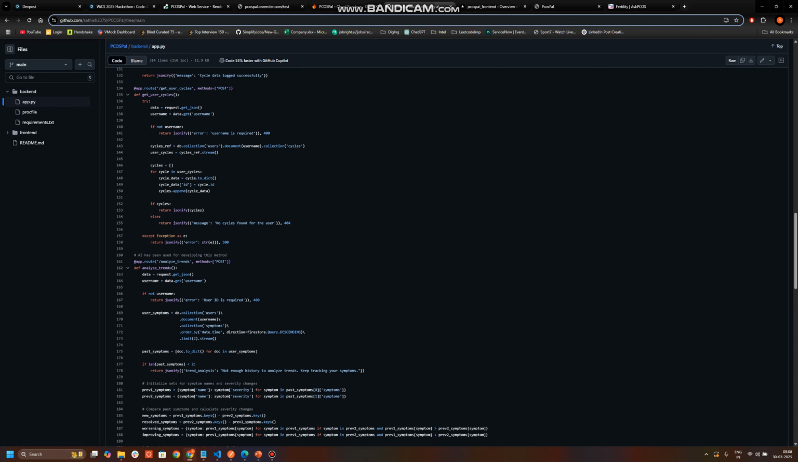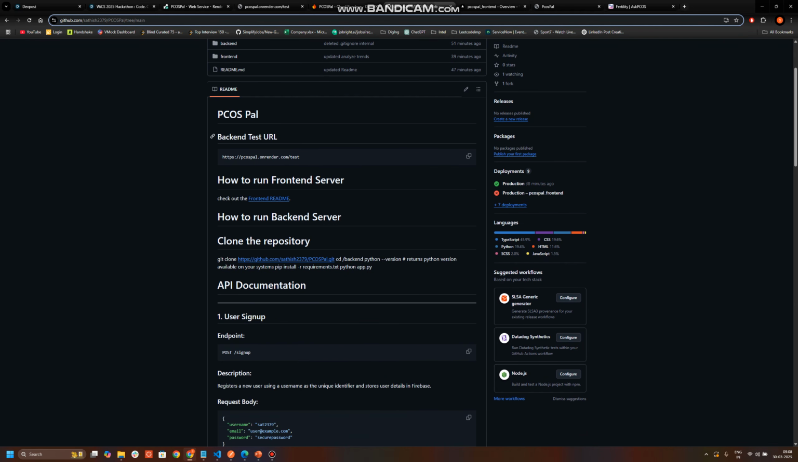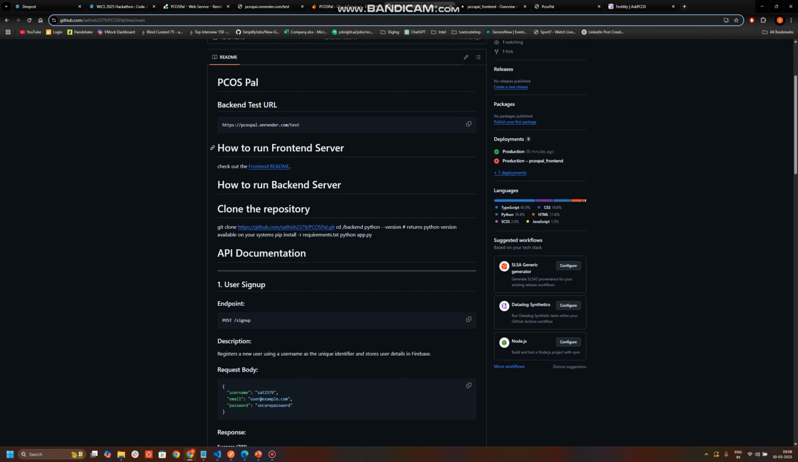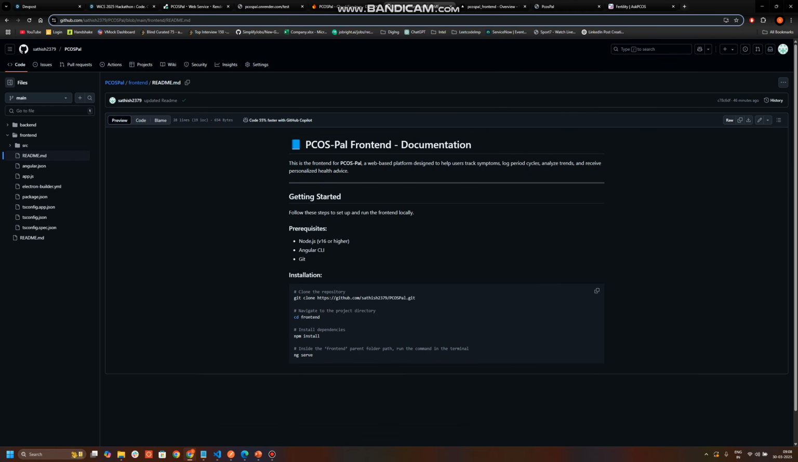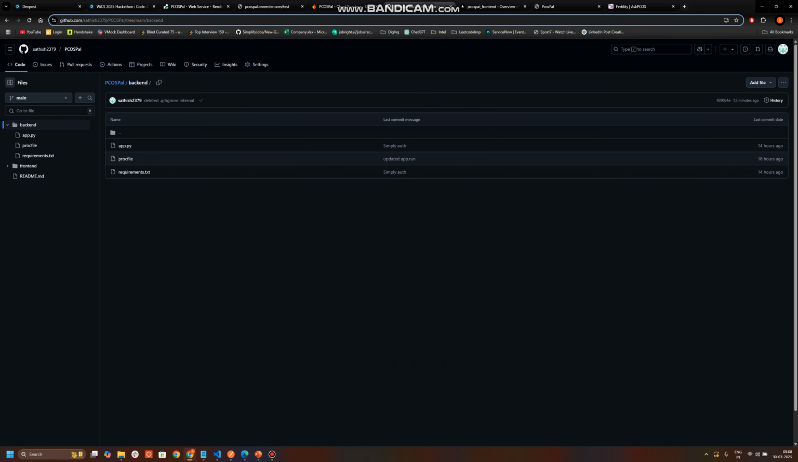We have everything pushed into our GitHub, where we have the backend, the front end, and clear documentation. You could see we have the test URL and how to run the front end server. If you go to the front end README, the prerequisites are clearly given and then the installation steps have been given. And coming to the backend as well.